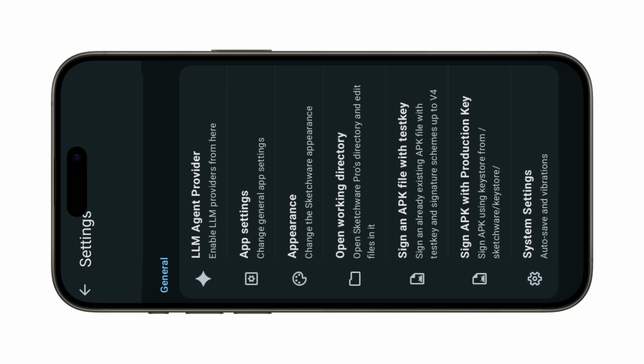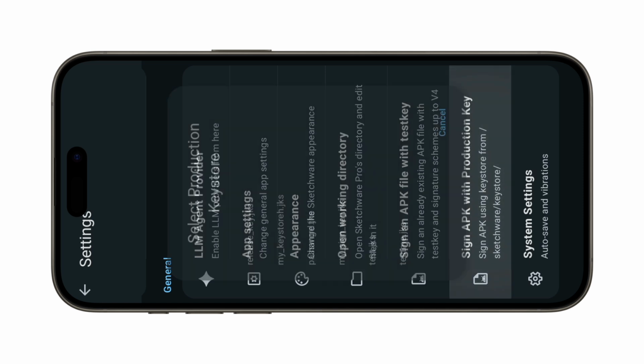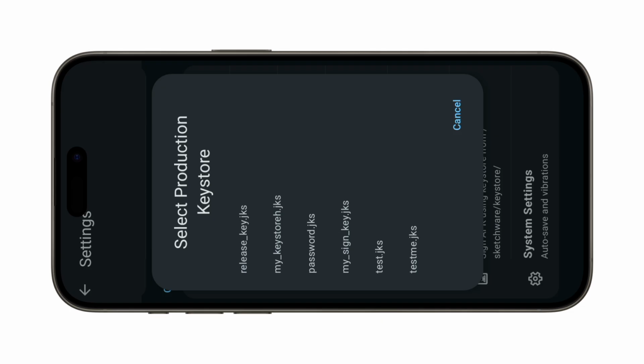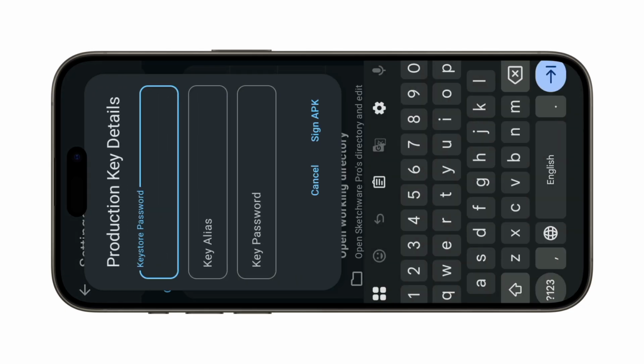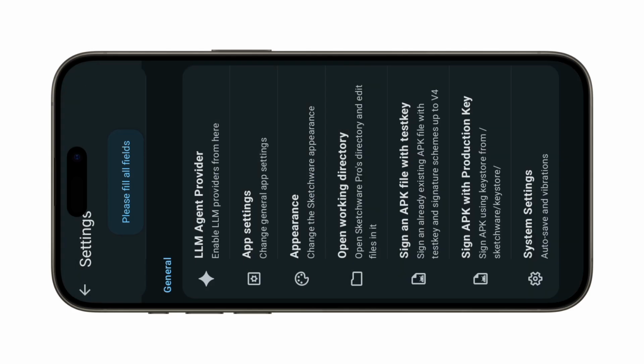In the last you can see there is an option to sign APK with production key. If you click, you can see every available key store which you created in Sketchware. Then you can select any one, give the password and alias, and then you can sign. But it has some problem. I'm trying to fix it.